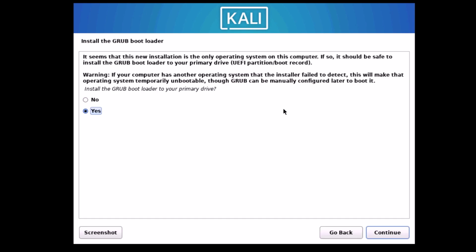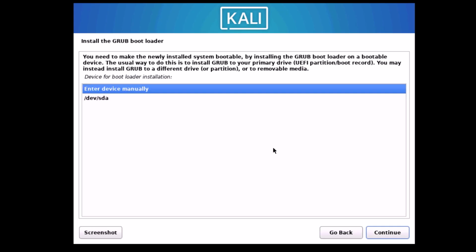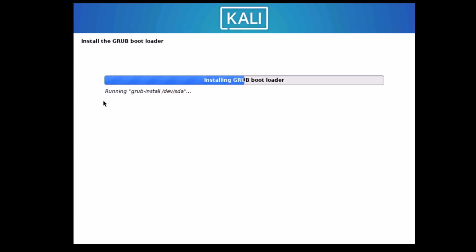Next, it is asking you if you want to install GRUB. GRUB is the bootloader. It's what allows you to boot into Kali Linux. So I'm going to keep the default selection, which is yes, and click on continue. It is asking where to install GRUB. Select a virtual disk. It should be something like /dev/sda. GRUB is now being installed.